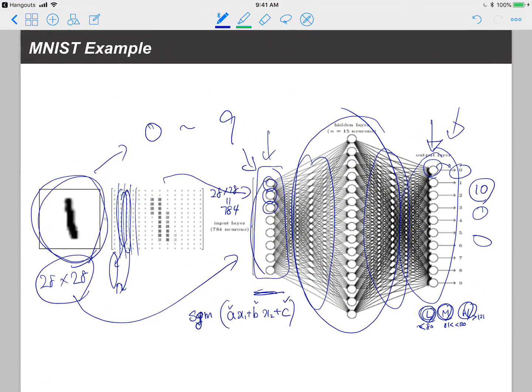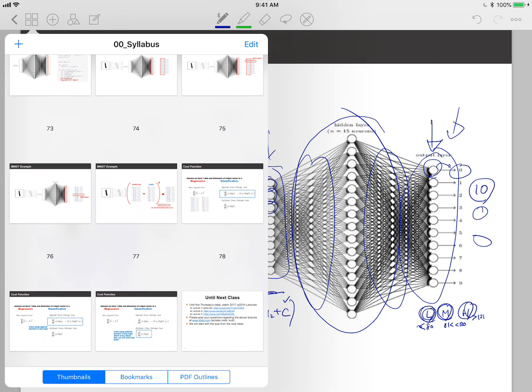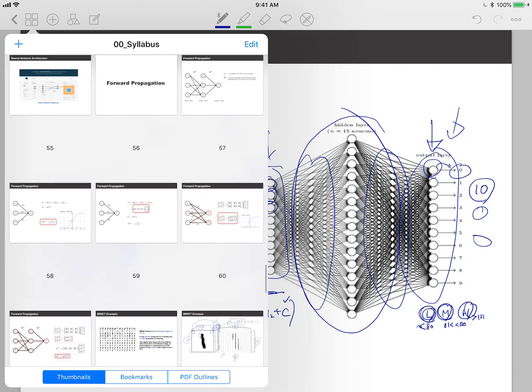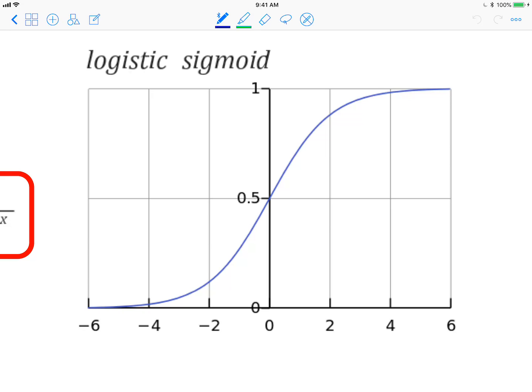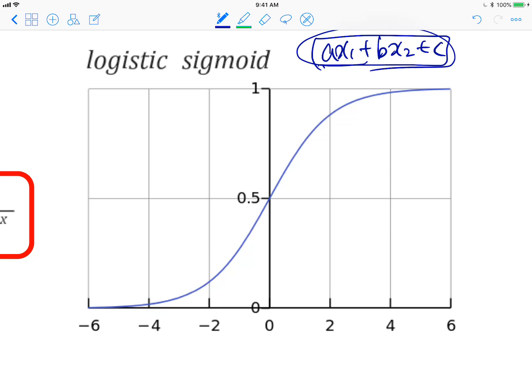Let's see, how does the sigmoid function look? It is something like this, right? It has a few different names, like logistic function and sigmoid function. This is the function that we use in logistic regression. So after getting A x1 plus B x2 plus C, this will be used as an input to the sigmoid function. If it was 3, the sigmoid function will output this value.